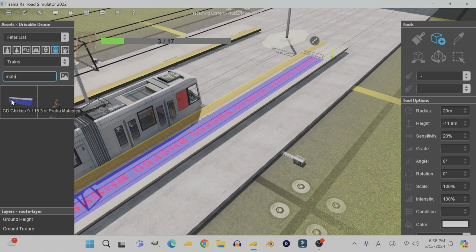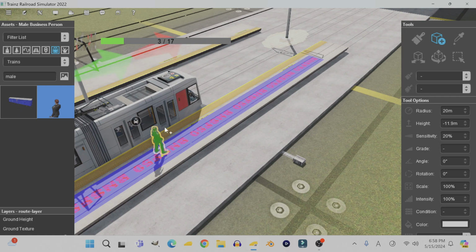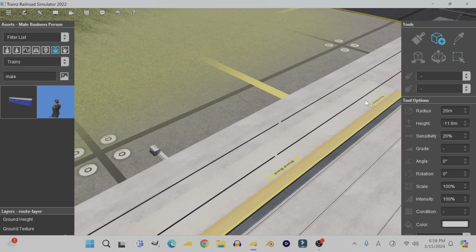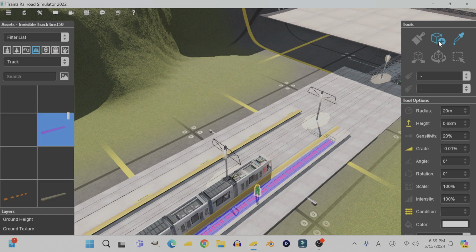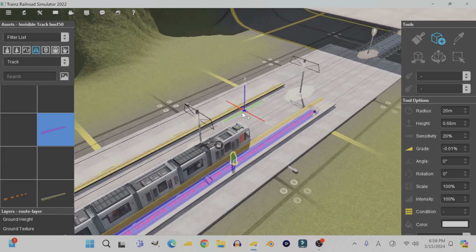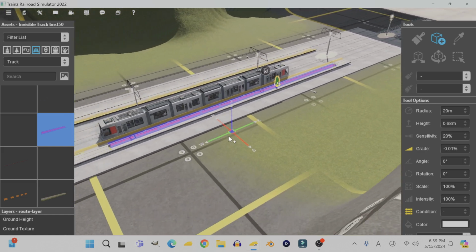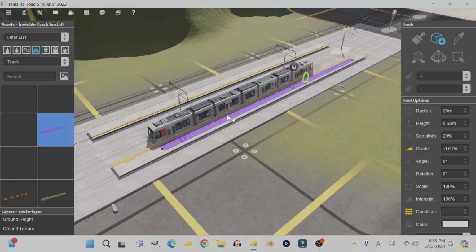What I normally use for this method is a drivable human being called a male business person. I think there's a female variant of this as well. The problem with these guys is that they cannot climb upstairs because apparently they are horribly out of shape. I tried to make it climb an escalator once and it just kept getting stuck halfway up.